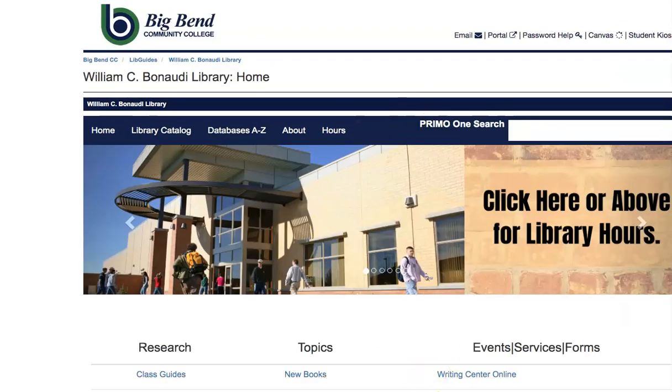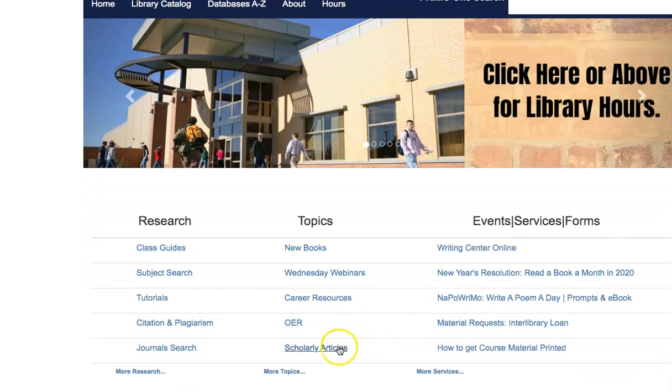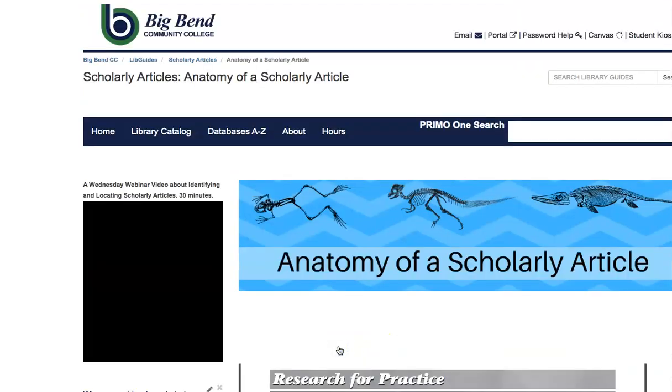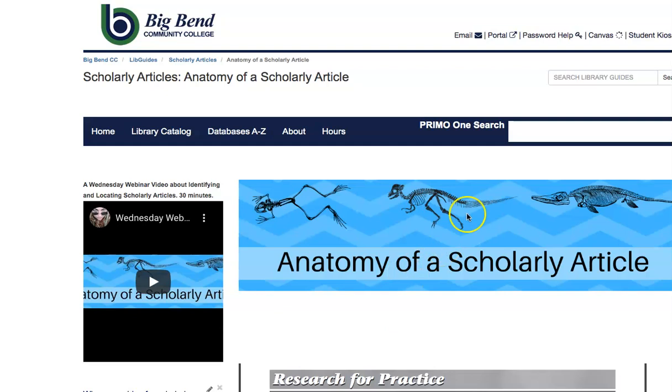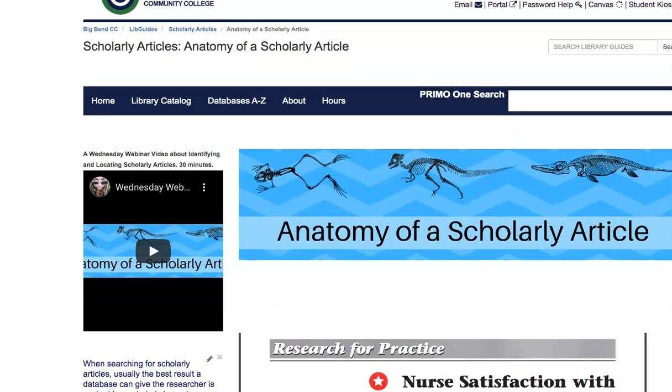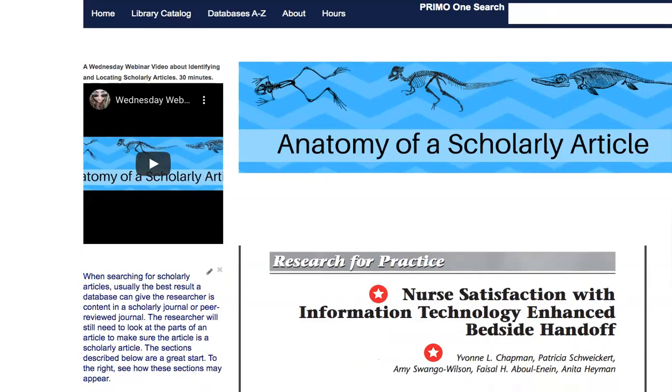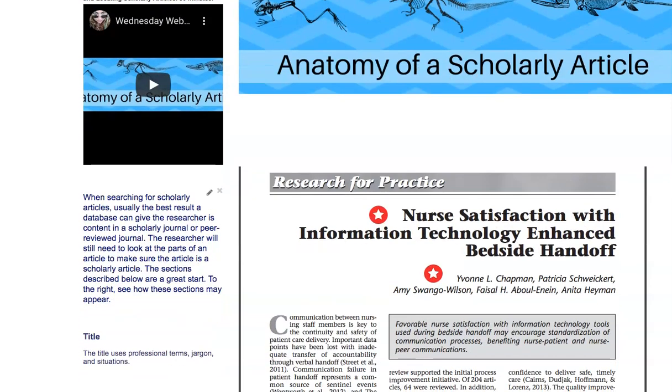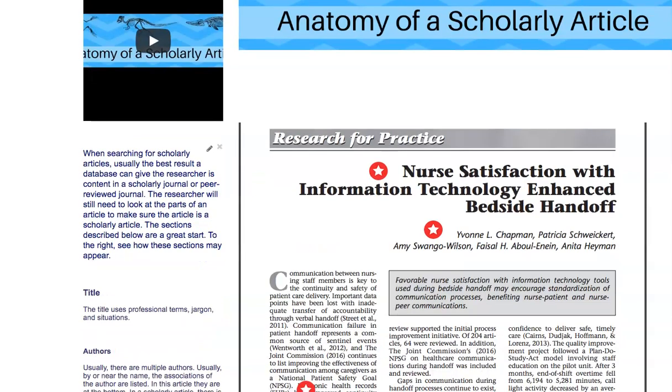I'm going to talk to you first about scholarly articles to make sure you understand what they look like. And for these assignments, you can't use a literature review, so we're going to avoid those. Now, when we're looking at a scholarly article, it's going to have preset sections, and those do change from publication to publication, but some of these are the standard.